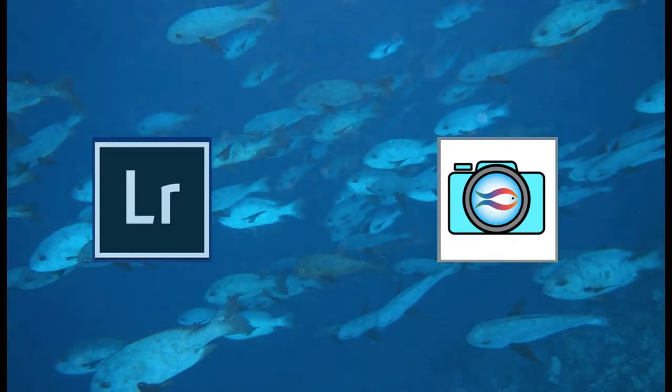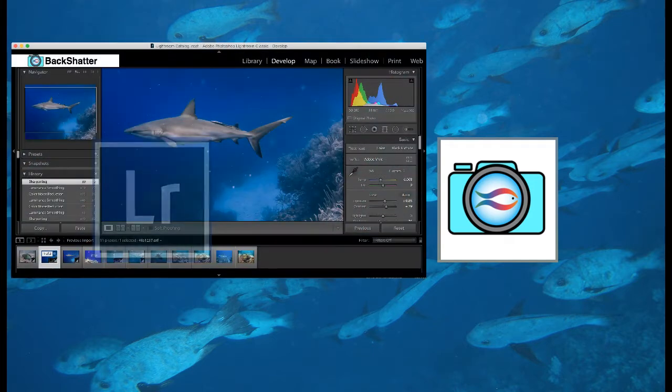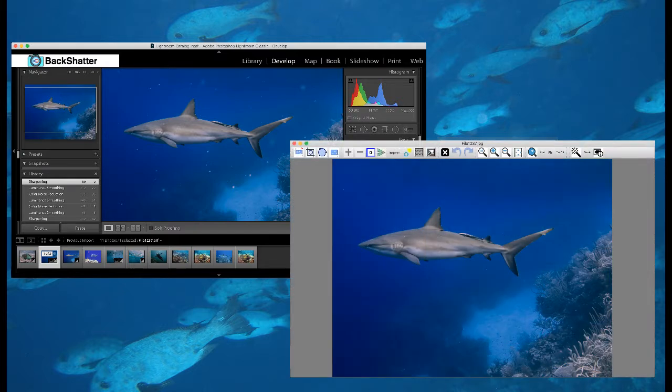This tutorial shows how to set up BackShatter as an external editor in Lightroom. BackShatter can easily be added to your workflow for editing your underwater images in Lightroom for any supported image format, including RAW files.